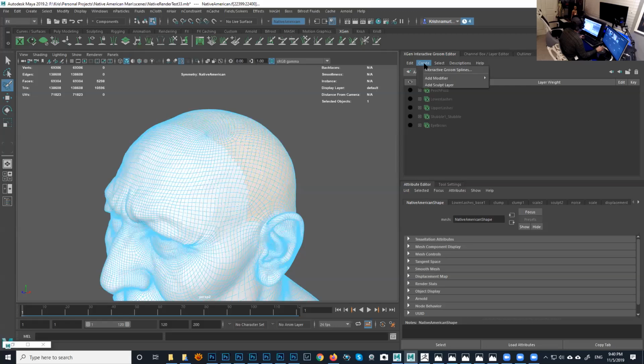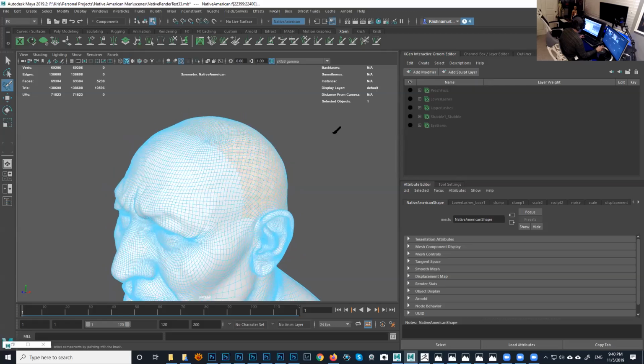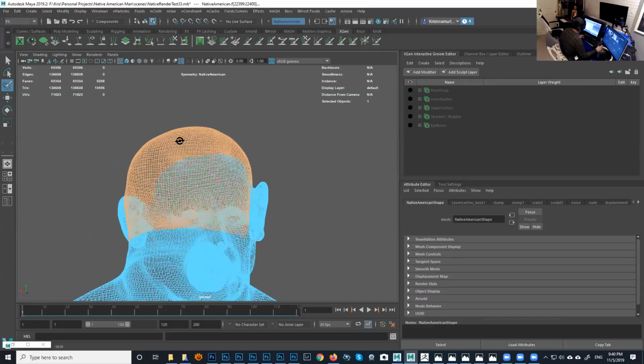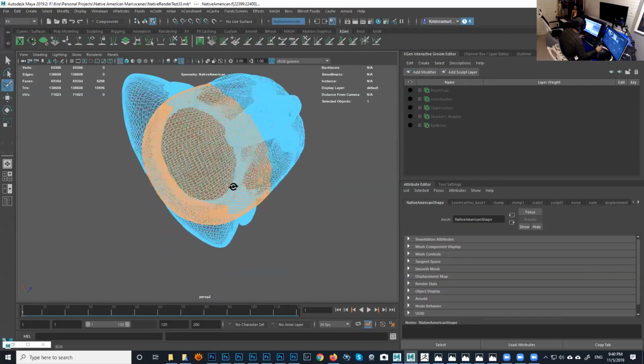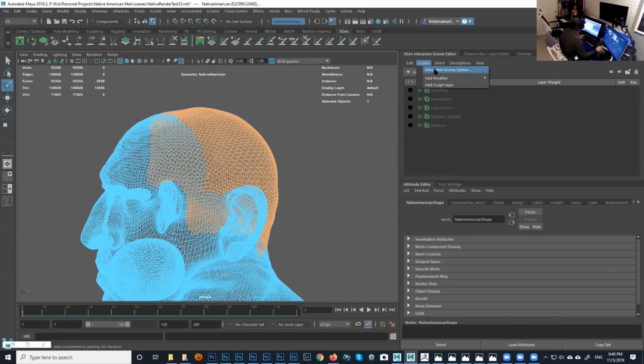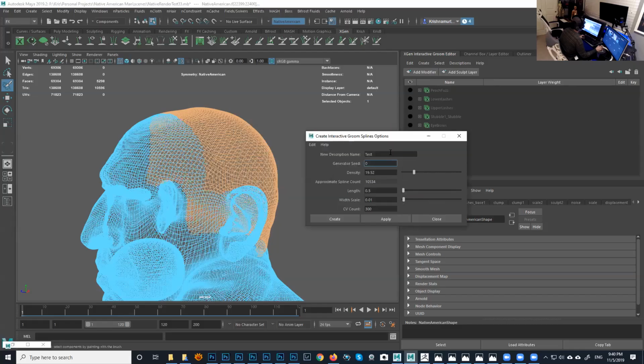Let's do a create interactive. Let me just double check if I don't have any holes in there. Looks good. So create interactive groom splines, and I'm just gonna name it nHair. Is that your original?